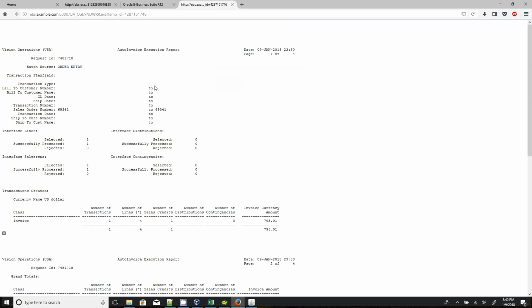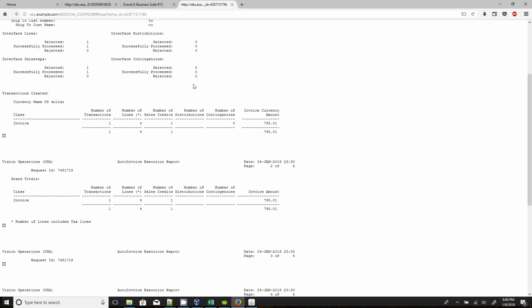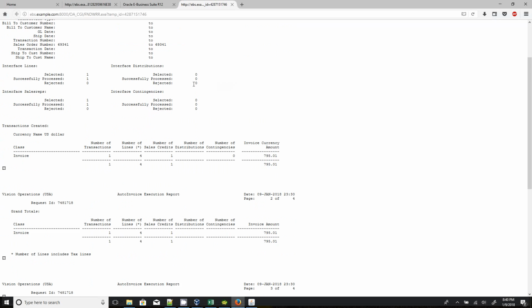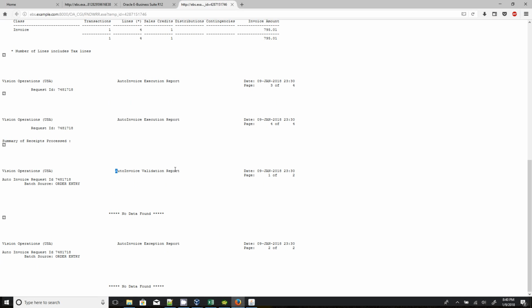This is the auto invoice import program details. Three reports: the auto invoice execution report, which shows how many invoices were processed and which invoices were rejected; the validation report, with no errors in the validations; and the auto invoice exception report, with no exceptions.